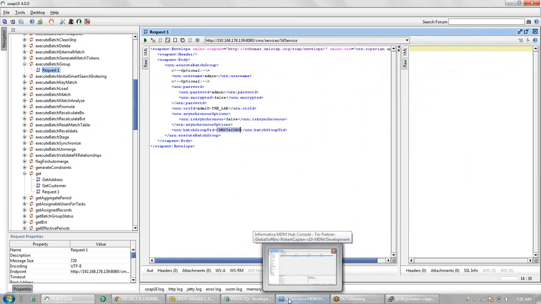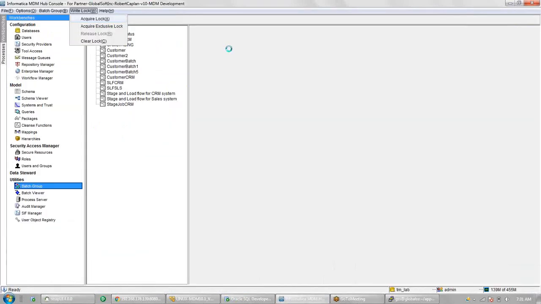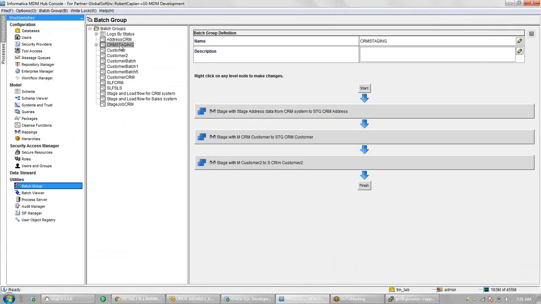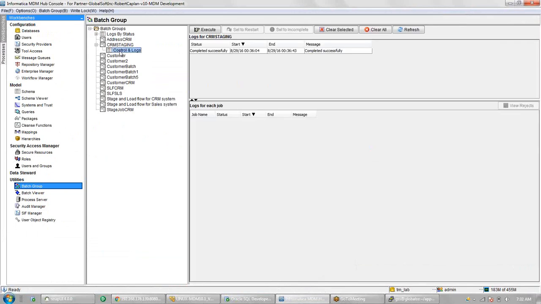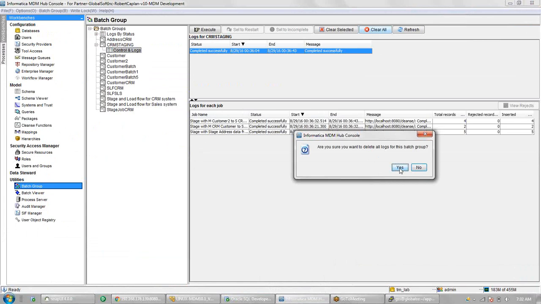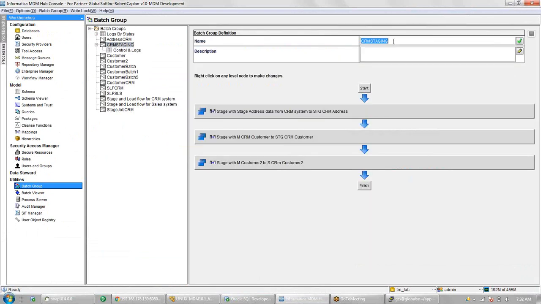So in the MDM we have these mini batch groups. I just need to click on any one of the batch groups and I will get the name here, that is, what is the name of the batch group. So we can just copy that name here. For example, this is CRM staging, so I can just copy this name. I want to execute this batch group. Copy this and paste it in the SOAP UI.